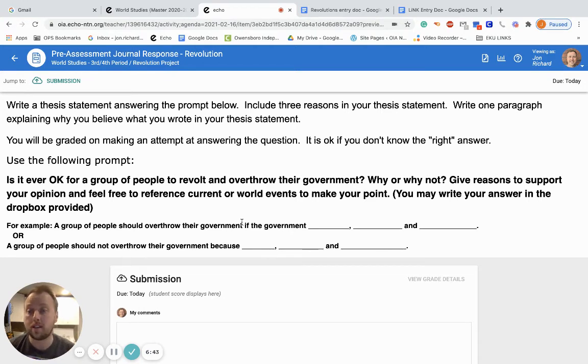Let me start by saying it's okay if you don't know the right answer, because there are lots of different answers on this. I just want you to try. If it's clear that you tried, and you explain to me what you know and don't know, then we'll be okay, all right? But let's look at this prompt. You have to try and submit something, and you'll get credit as long as you're trying, okay?